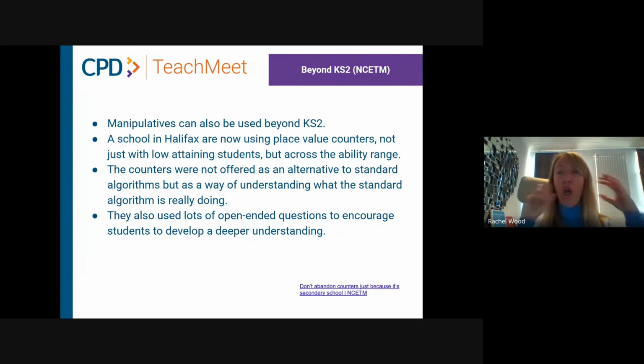And also open-ended questions. Not looking at questioning today, I could do another TeachMeet on questioning as well, but often with manipulatives you have those open-ended questions to get deep understanding. But we recommend looking at that link because it's really fascinating, a study that they did with Key Stage 3.